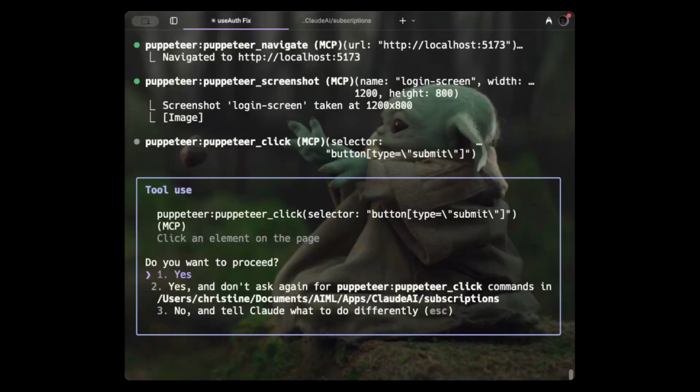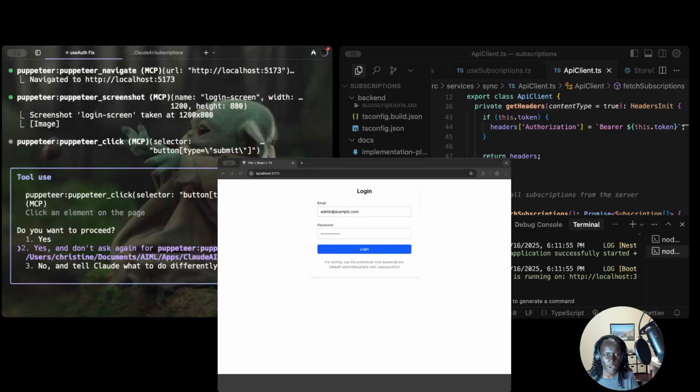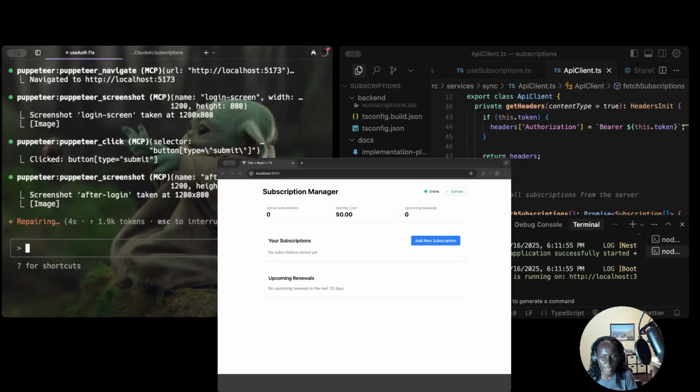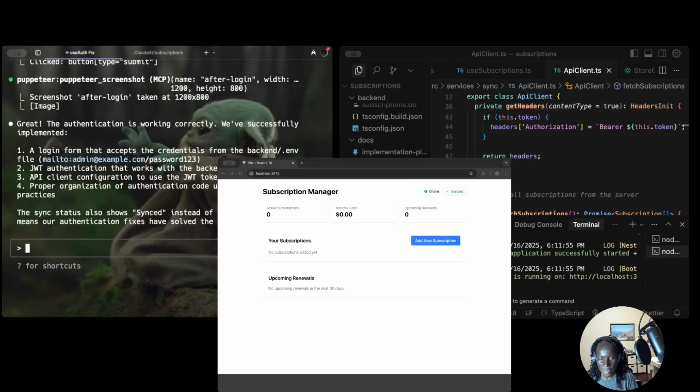So I'm gonna let it go ahead and say yes and don't ask for this, because I think what it's seen is it's seen a login button. So here is what it's seeing right now, and I'm just going to give it permission, yes, don't ask again, for the click commands. So it's going to log in and it's taking the screenshot after a login. I hope it's going to see the same thing. So the authentication is working correctly, and that's what we did in the previous one.